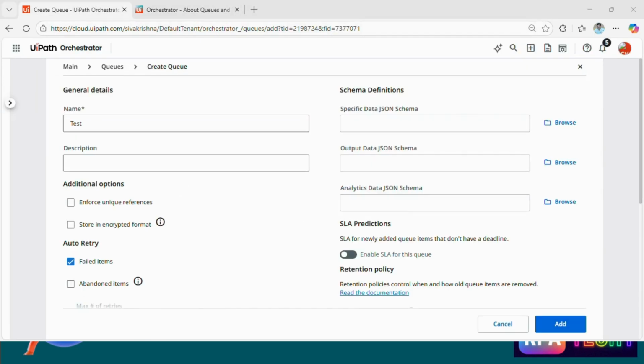Here we have an SLA option available. Basically, at the time of adding the queue items in the UiPath Orchestrator queue, we can set the deadline option. If you set the deadline for the queue items, the queues will be processed as per the deadline. In case you have not set the deadline and you enable the SLA option, the queue items will be processed as per the SLA.